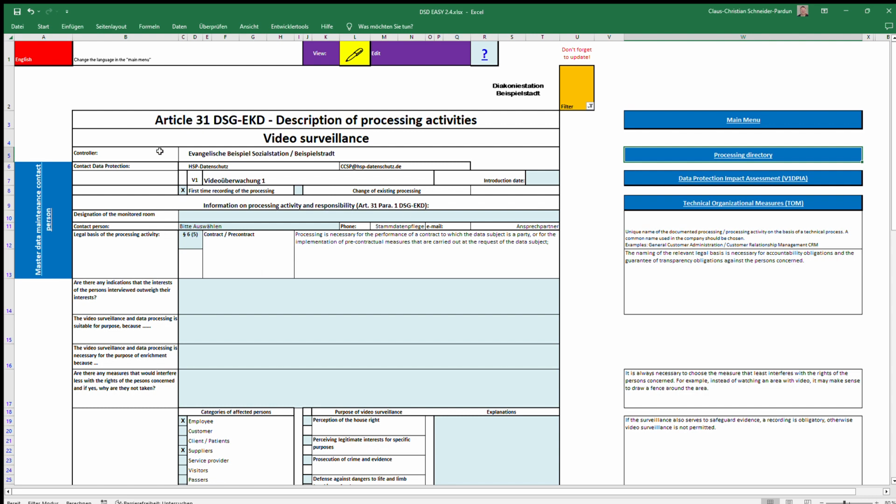In the upper area you will find the form header with the indication of the controller and the contact person for data protection. In line 7, you can enter the date of introduction of video surveillance. In line 10, you record which room or area is affected by video surveillance. In line 11, a contact person is assigned to the processing. The list of contact persons is maintained in the menu item Maintenance Contact Person.